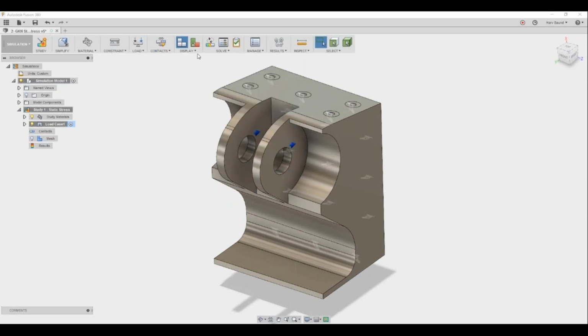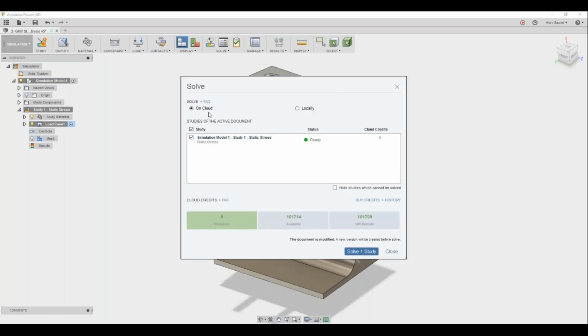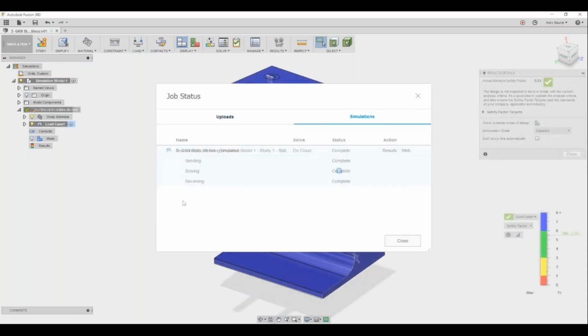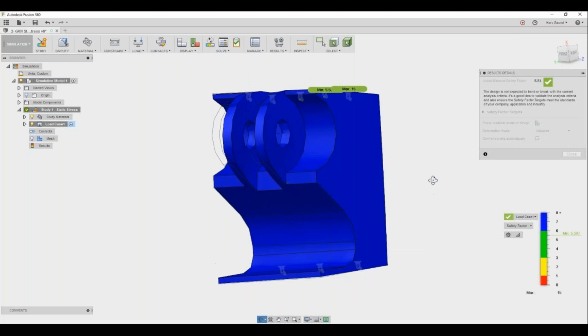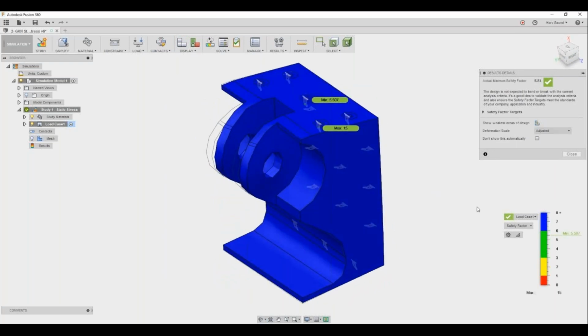Contacts are very, very important. So we could tell it if it's fully constrained, or if it's allowed to move flexibly, by just choosing the colors in there. Again, I'll solve locally or on the cloud, and let's choose the cloud study, and you can see it is quite quick. We get the results back.